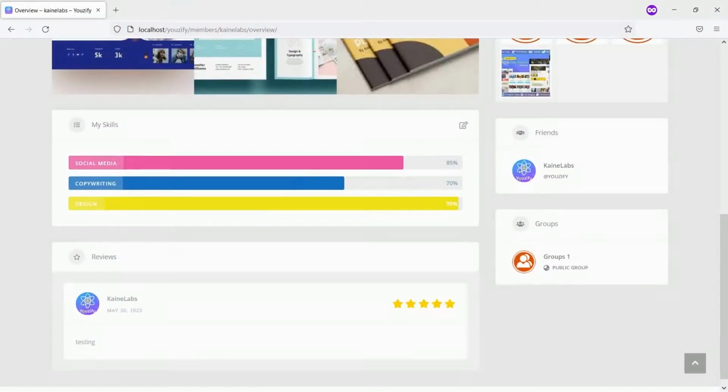And let's see the results. You can see a skills percentage show on the profile page.